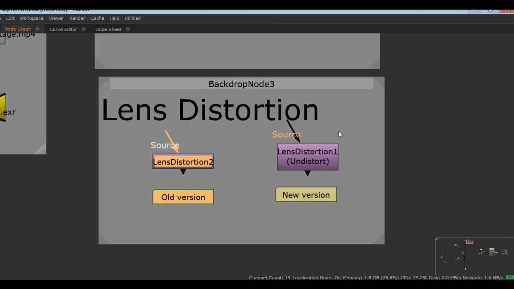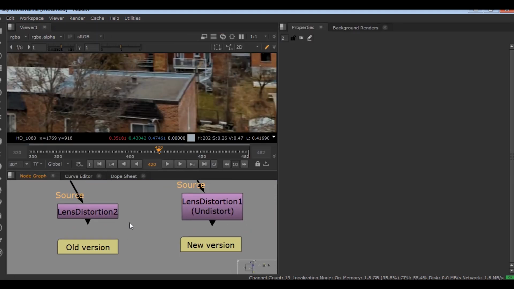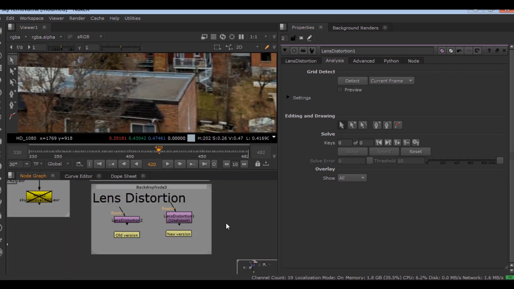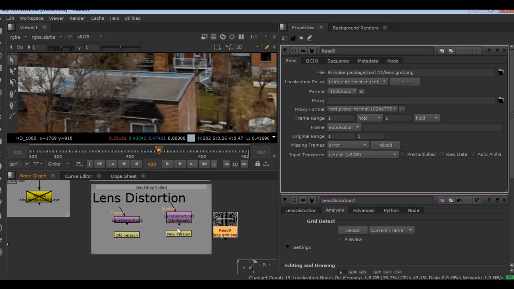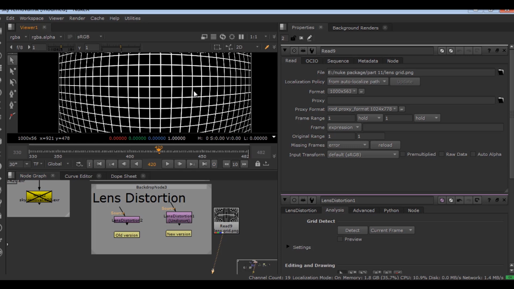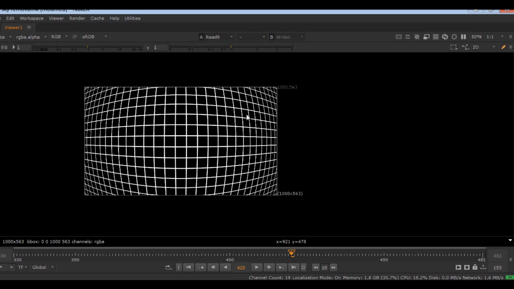There's an old version and there is the new version. In the new version that is shipped with this version of my Nuke, if I go to Analysis, there is only Grid Detect. If I load in a sample grid I found on the internet, it shows that the camera and the lens used on the shooting day has this kind of distortion. It has a kind of fisheye lens. So to have the CG applied to this shot, you need to have lens distortion for this shot.